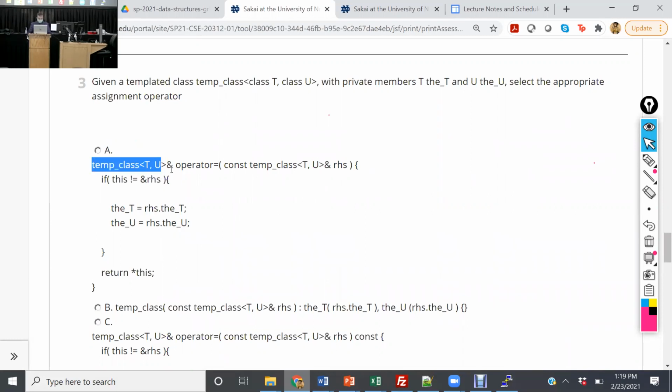So we have a valid return with a call by reference because we're doing return star this. It's an assignment operator with const. We're accounting for all kinds of wild things that the programmer might do here with the const and call by reference. If it's not equal to the address of the right-hand side, then we're actually going to do work. If they're equal, we're just assigning it to itself. There's no reason to do the work. We have to return star this.